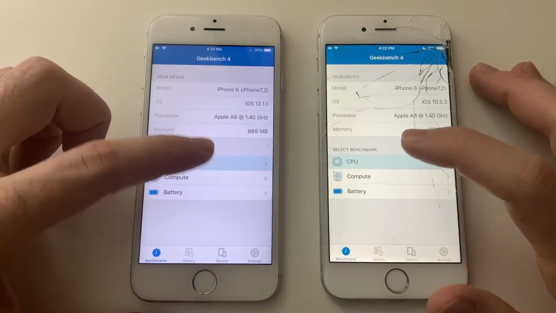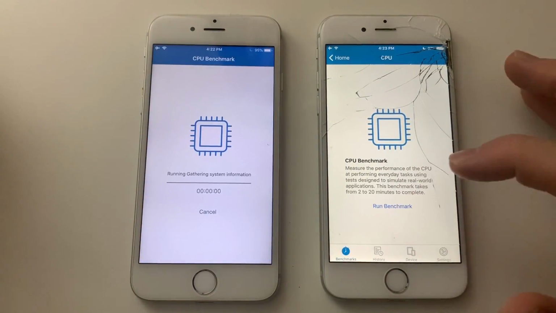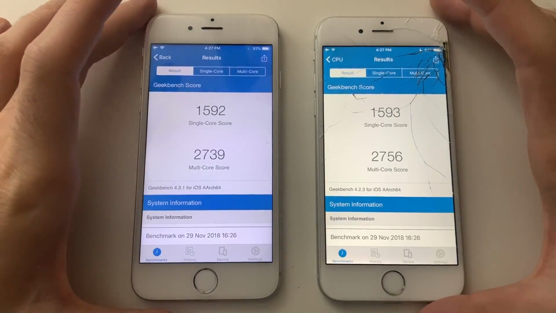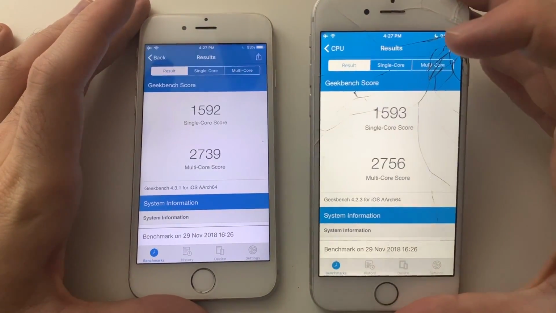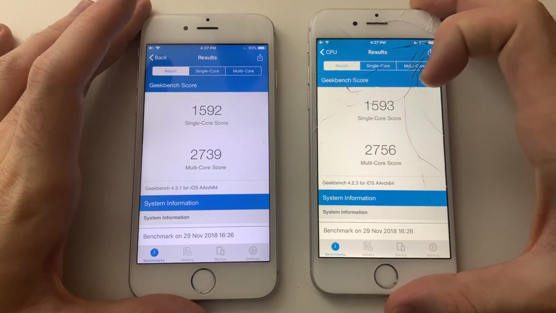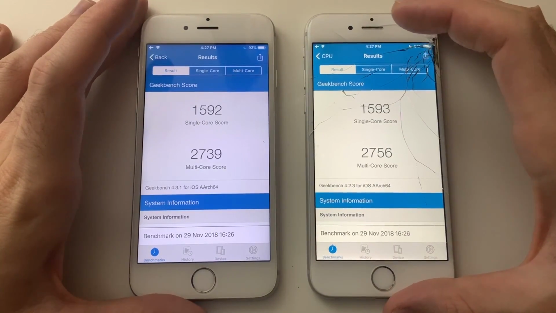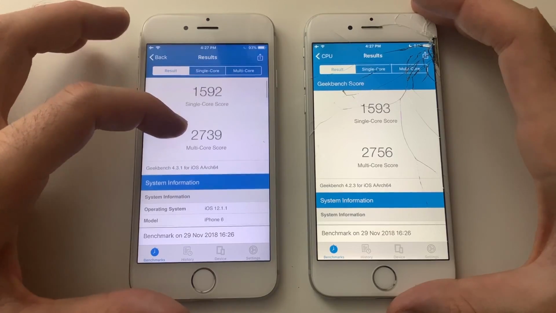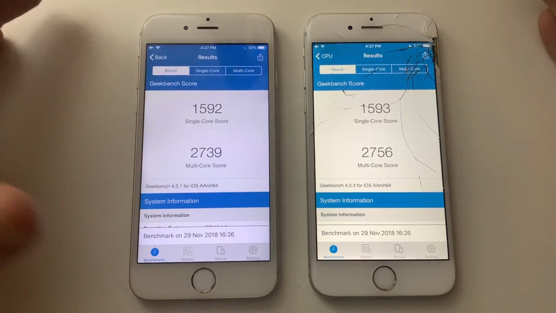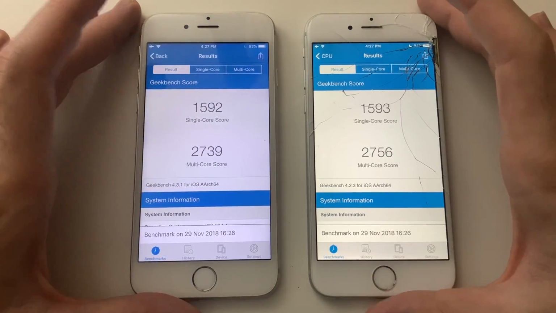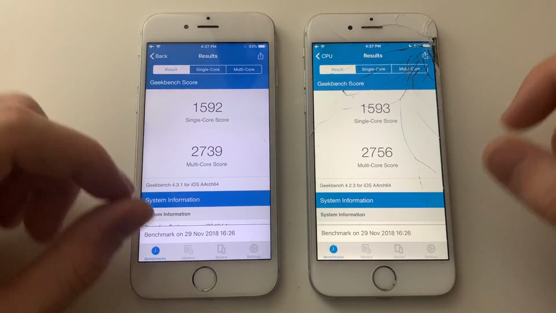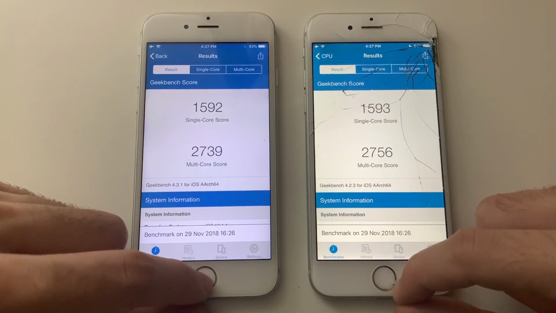Now guys, going for a Geekbench 4 test. So just like always, run benchmarks. Alright guys, both phones are done here, and surprisingly iOS 10.3.3 got a better score in both single and multi-core score. I mean, usually iOS 12 gets a better score in single and multi-core. It's not the case this time, so I'm really concerned that it doesn't look good on iOS 12.